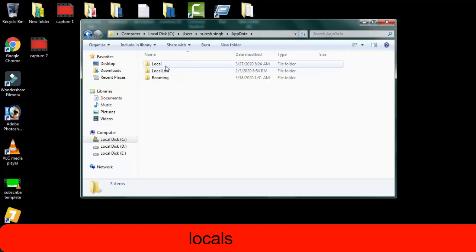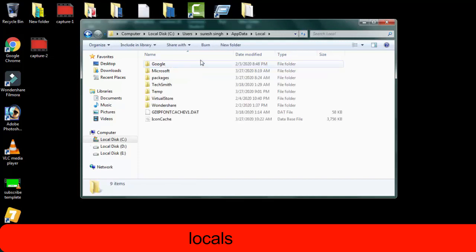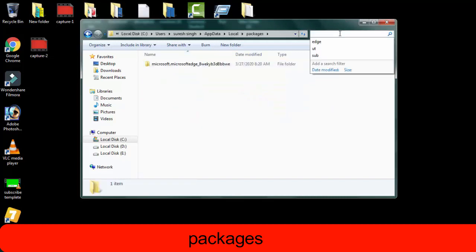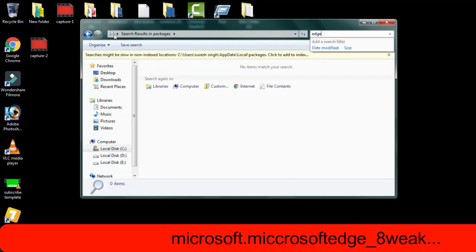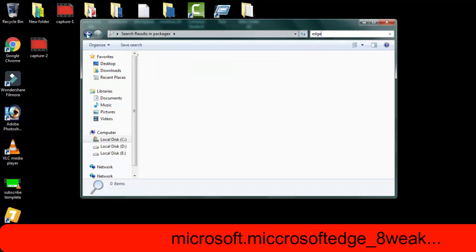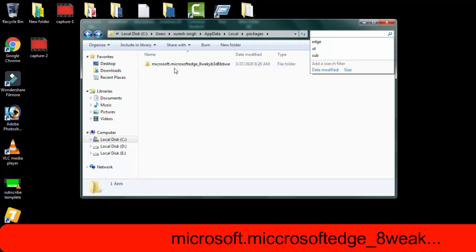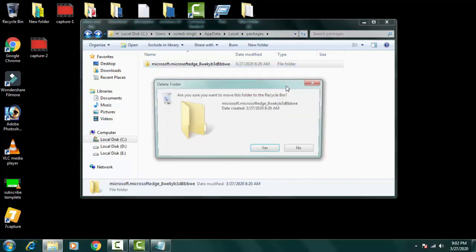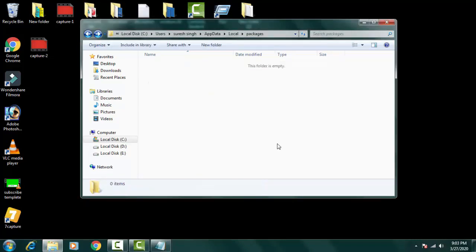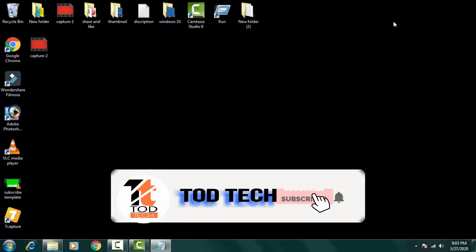Now you have to click on Local. In Local, double click on Packages. Now in the search bar you just have to type EDGEH. Search for this name, Microsoft.MicrosoftEdge-8 key, and you just have to delete this. Delete it and close this window now.